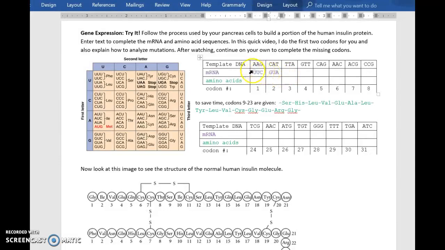Our mRNA was UUC here. So if we look in the code table, the first letter is U, and the second letter is U. So we're up in this quadrant here, and if we find UUC, that encodes Phe, or phenylalanine. So I'll just type P. Sorry, I've got caps lock on. Capital P H E there for phenylalanine.